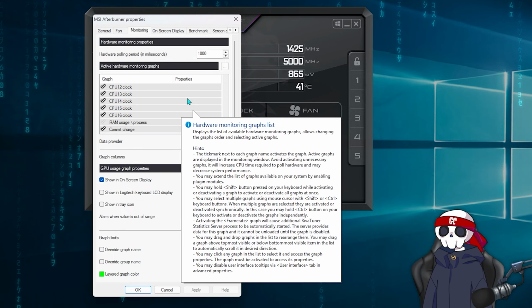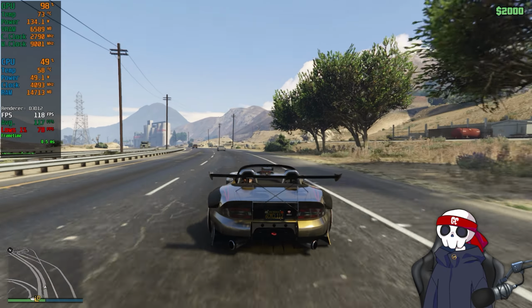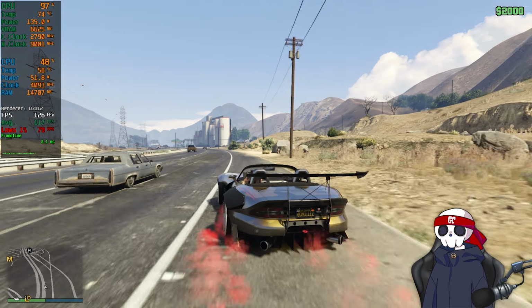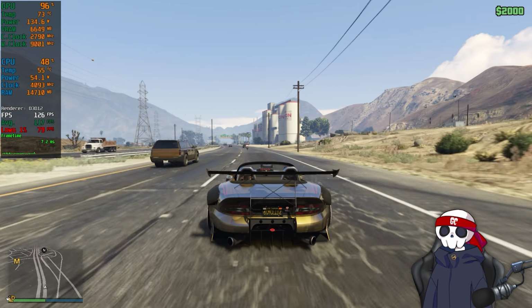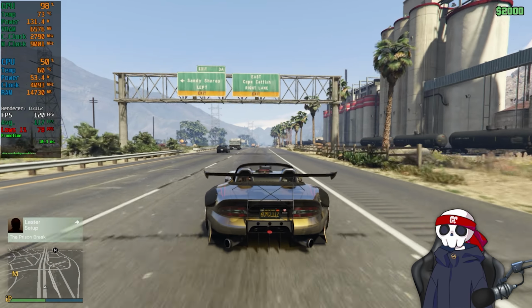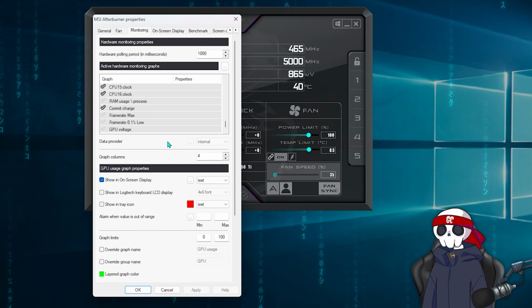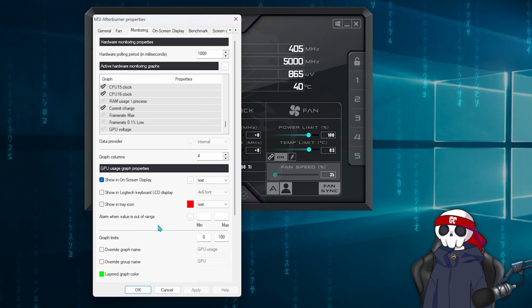If you don't know what a monitoring overlay is, then this is called a monitoring overlay, which shows your frame rate, frame time, GPU and CPU usage, temperature, core clock, and so many things. And you might have seen this in many of my benchmarking videos. So here you can make your own overlay, or you can use mine, which I made, and it shows everything you need.